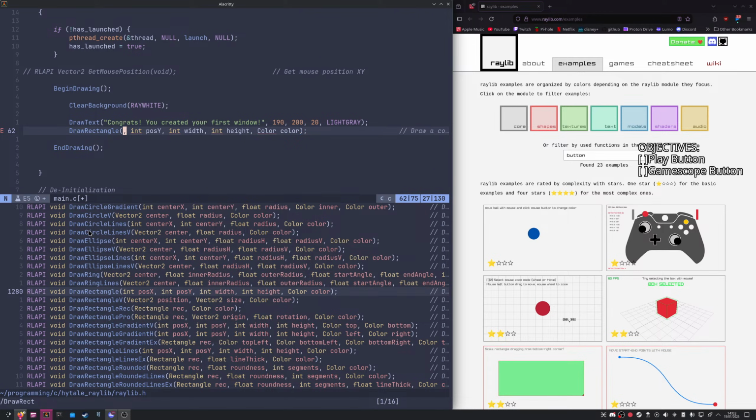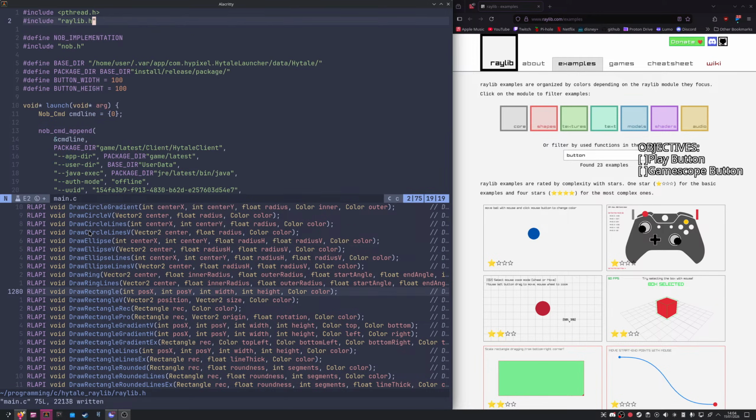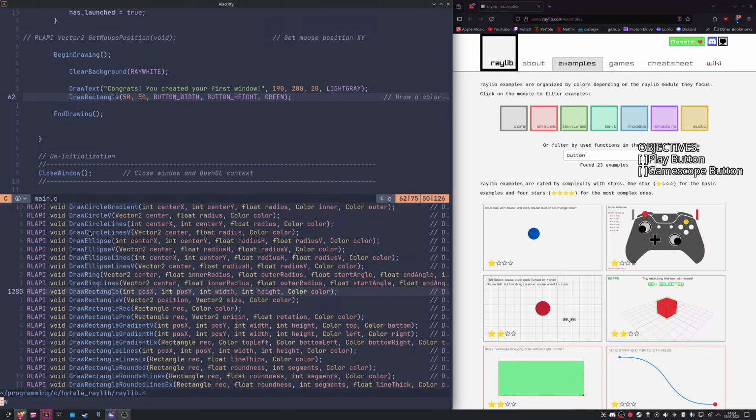Position X, position Y. Okay, let's just try 50-50. Width. Button width. Button height and color. For now, we have play button, so let's just do green. Okay, it doesn't like this for some reason. Expected expression. It wants integers. Oh, but equal signs. Great.